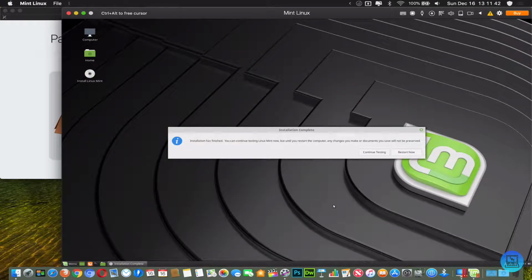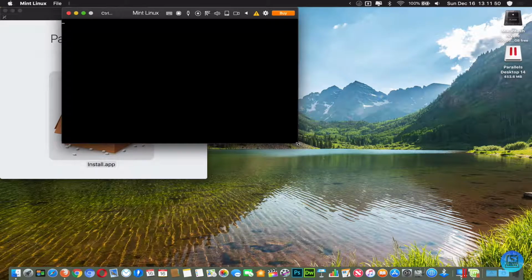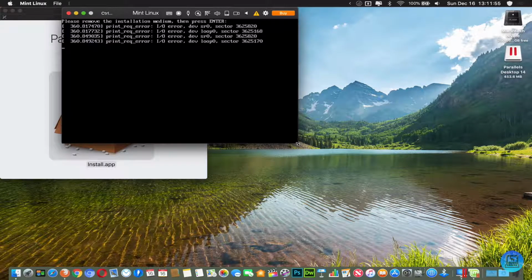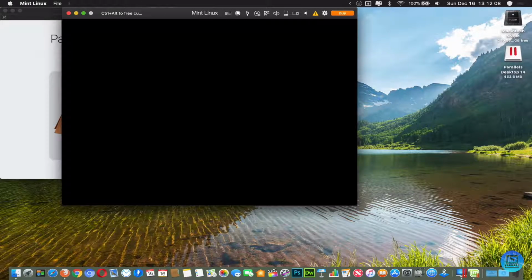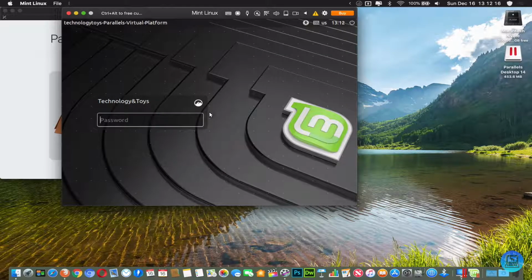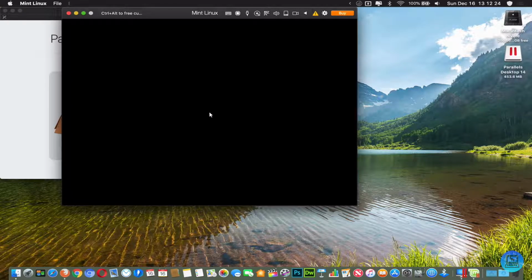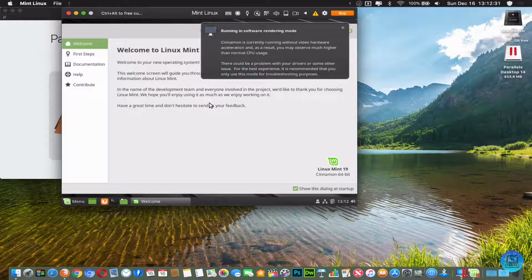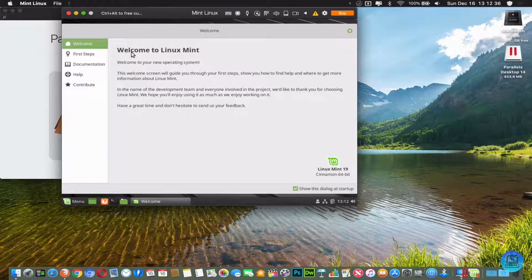Once the installation has finished, you can either continue testing Linux or you can click restart now to fully install the operating system. It's going to prompt you to remove the installation medium, which doesn't exist, so just click enter. And then once it restarts, just put in your password. And you'll be prompted with welcome to Linux Mint. Welcome to your new operating system.